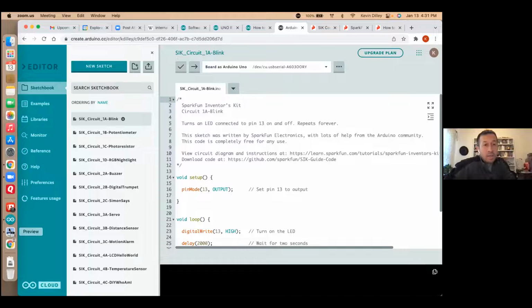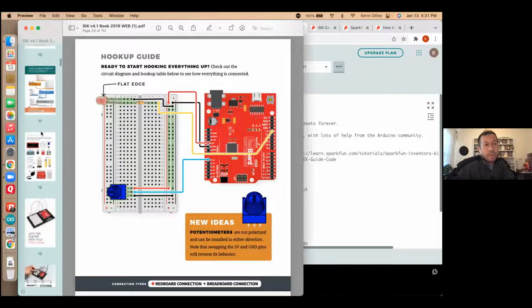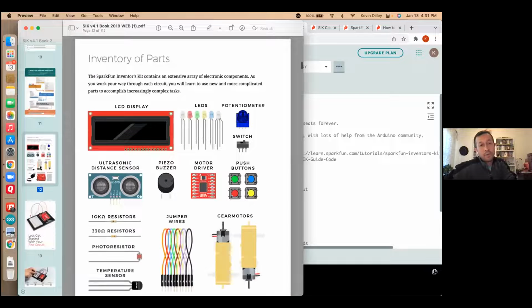Yeah, and if you do get the Arduino kit, I believe it's the same one. The SparkFun Inventor's Kit is the one that you'd be getting, and they come with a lot of great stuff. So let me just show you what it is that they come with. It comes with all these different components.